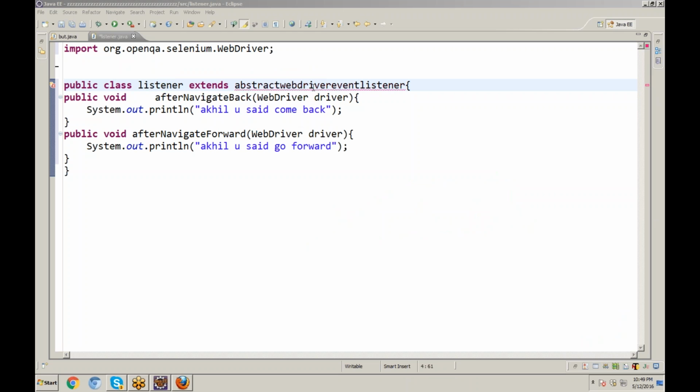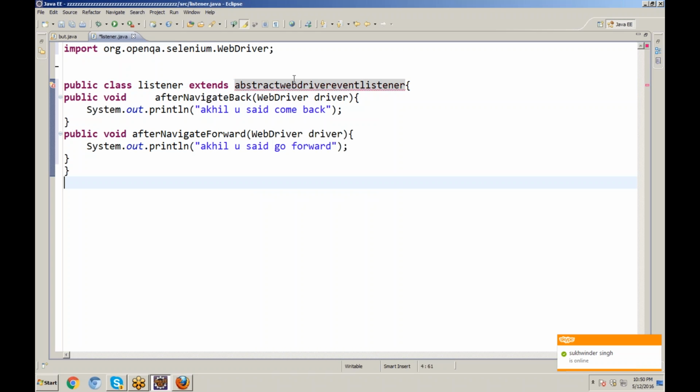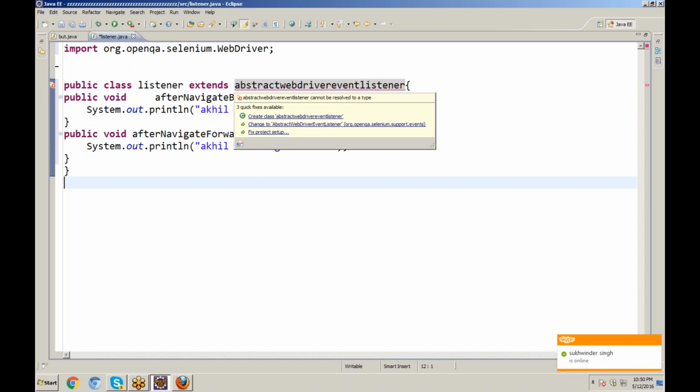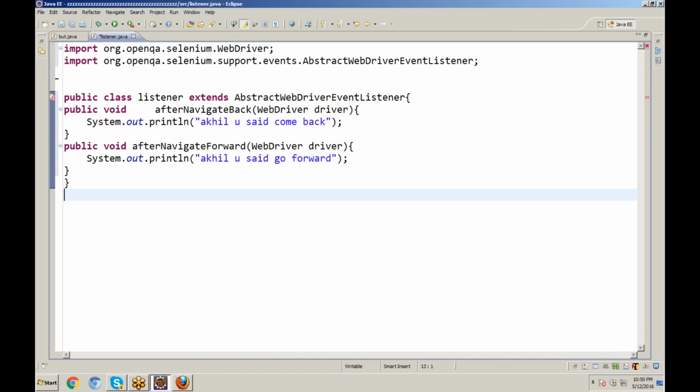Abstract WebDriver event listener. Public class. Change to abstract WebDriver event listener.